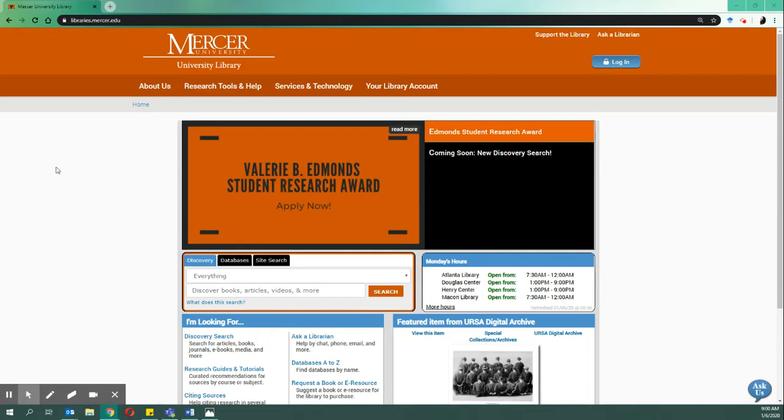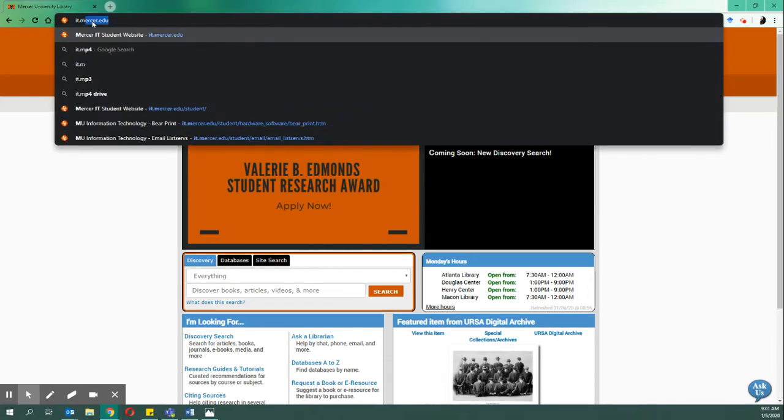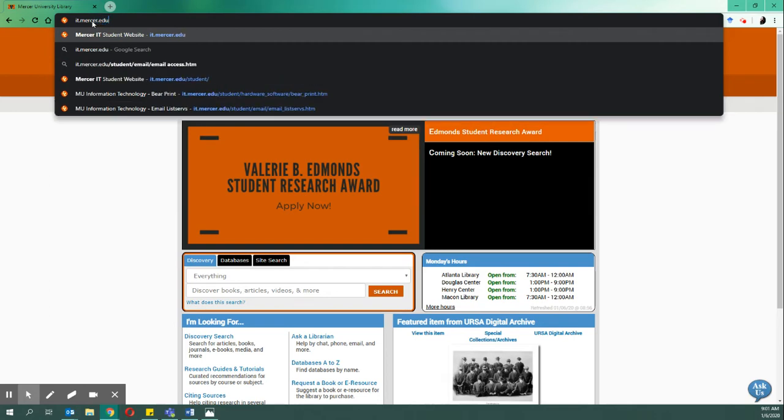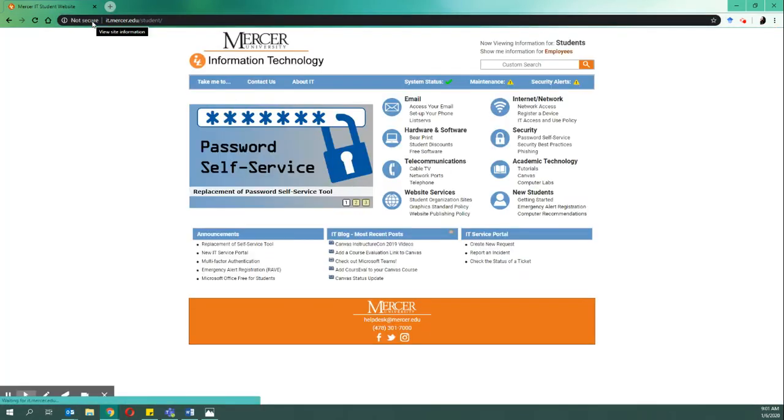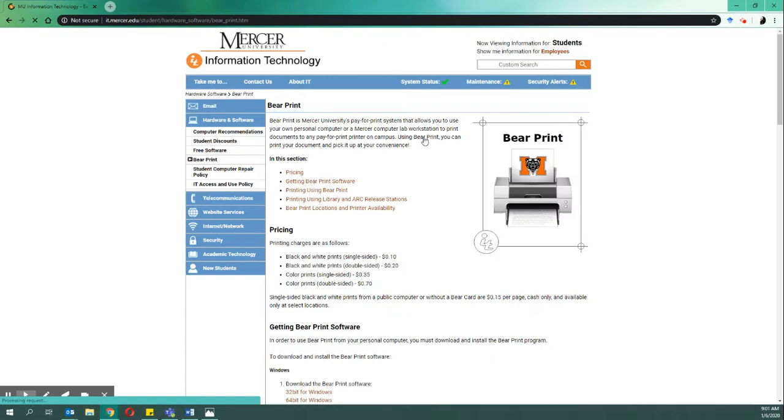Today, I'm going to show you how to download Bear Print for your Windows computer. To start with, go up to your address bar and type in it.mercer.edu/student and hit enter. This will bring you to the student page where you can come down under hardware and software and select Bear Print.